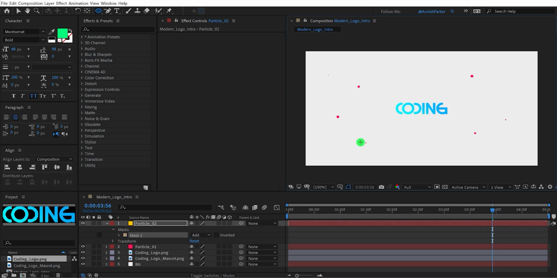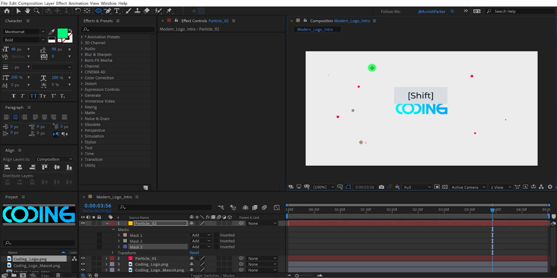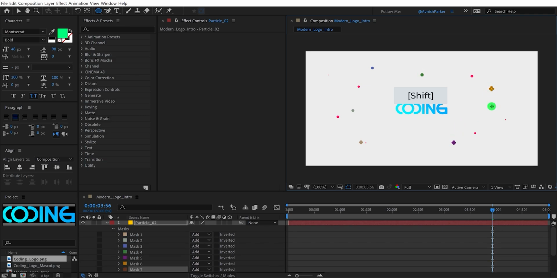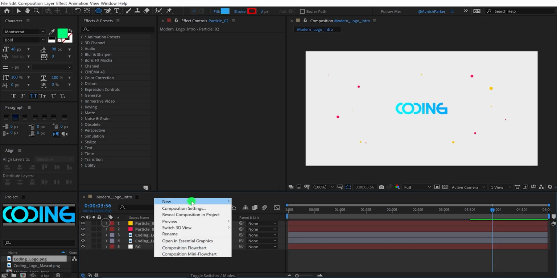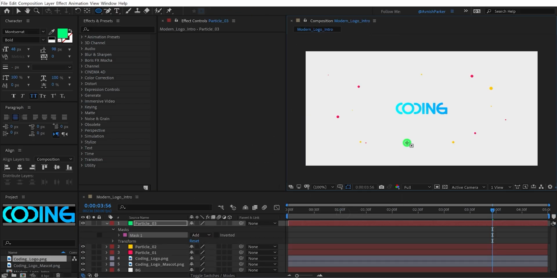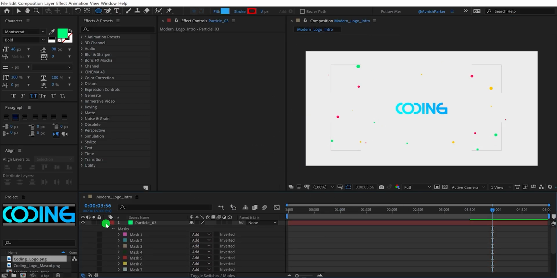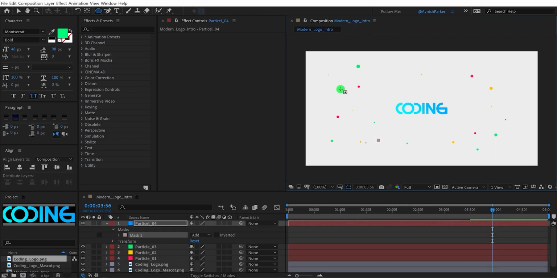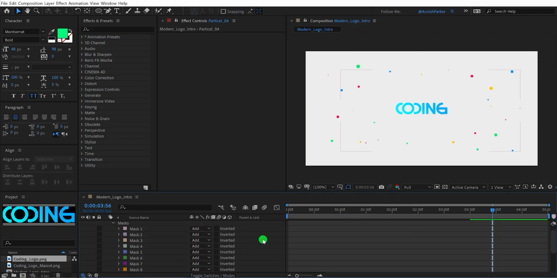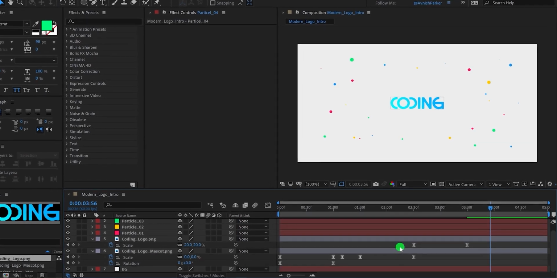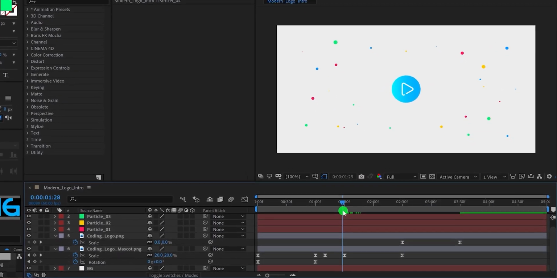Make sure you are holding the Shift key, otherwise, it will create an ellipse instead of a circle. Let's quickly create more particles, by following the same technique. I have added around 4 layers, with different colors. I am fast forwarding this step, so that you don't have to see me doing the same work again and again. Now we are going to animate them.